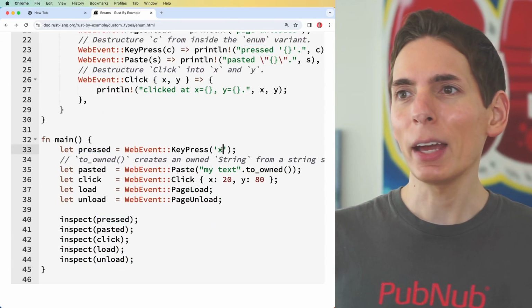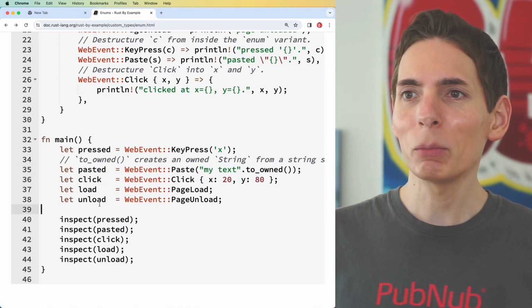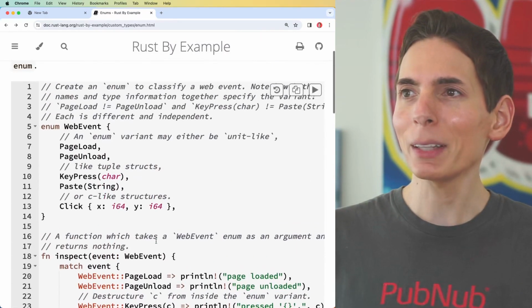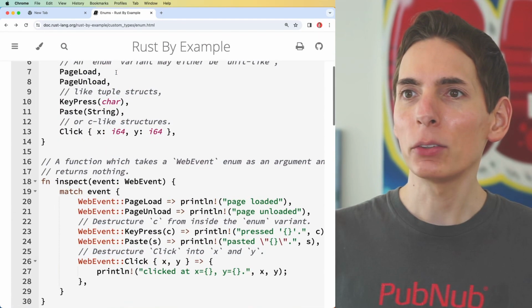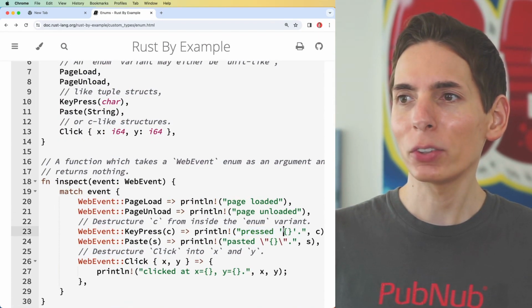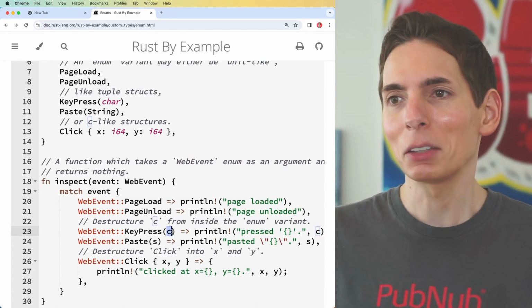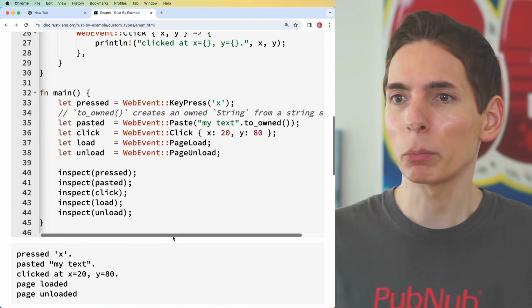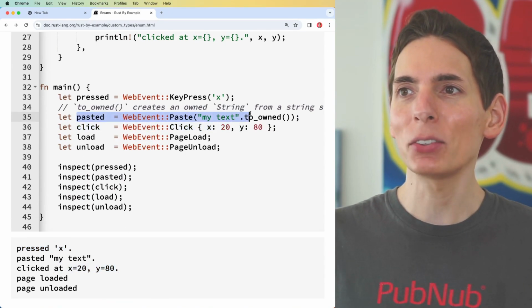And so we've pressed the X key, we pasted some text here, my text, we clicked at 20 by 80, we loaded and then we unloaded the page. So if we click the play button, we see that we pressed the X button because in our inspect, we say pressed the variable, the character, or the key in that case. I think that key would be a better variable name. We pressed the X, then we clicked at 20 80. Oh, we pasted some text in there.